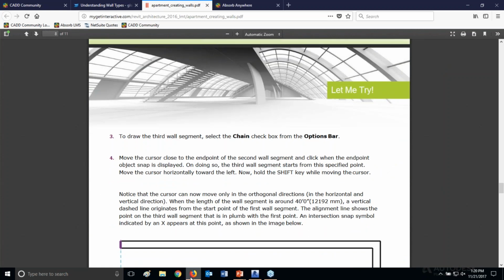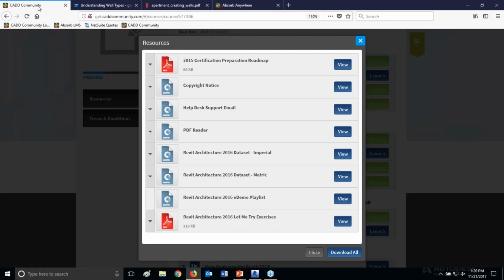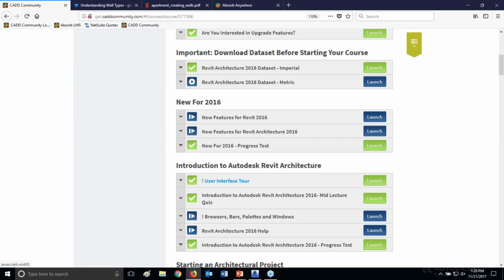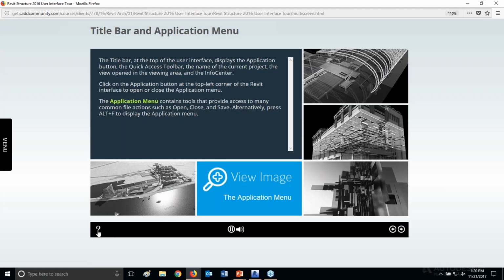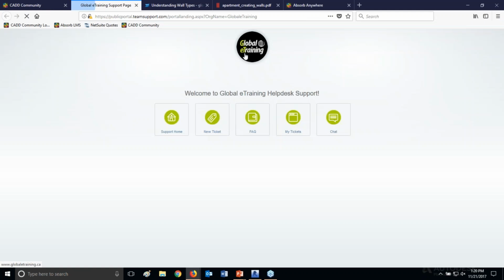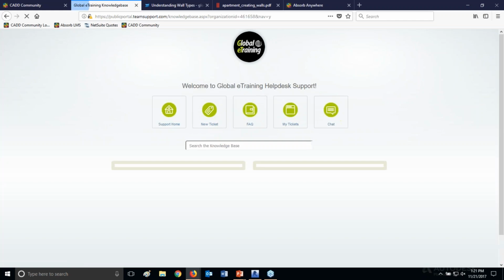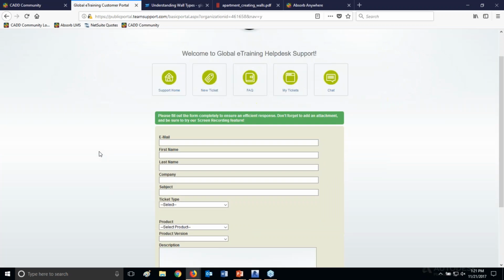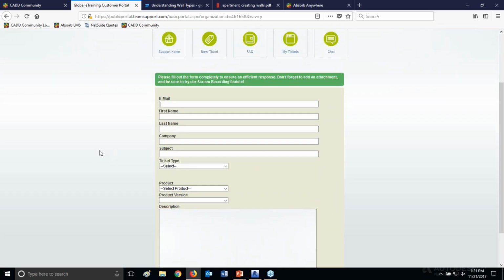Now, if you have gone through this and you still have questions, you feel like maybe you didn't get all the information that you needed, in the bottom left-hand corner of all the courses, there is a question mark, and that routes to our global eTraining help desk support page. So you can always look through the frequently asked questions, but most of the time you're probably going to want to submit a ticket. So this help desk is staffed by certified Autodesk instructors.